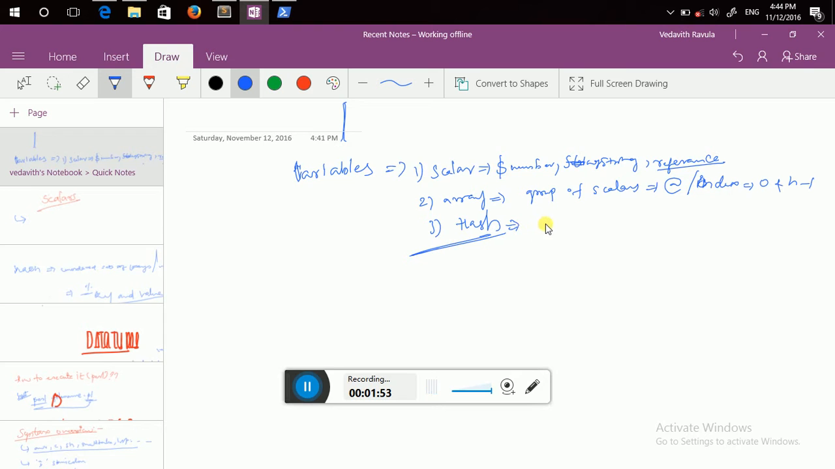Hash is an unordered list, or set, of keys and values, and is preceded by a percentage symbol.